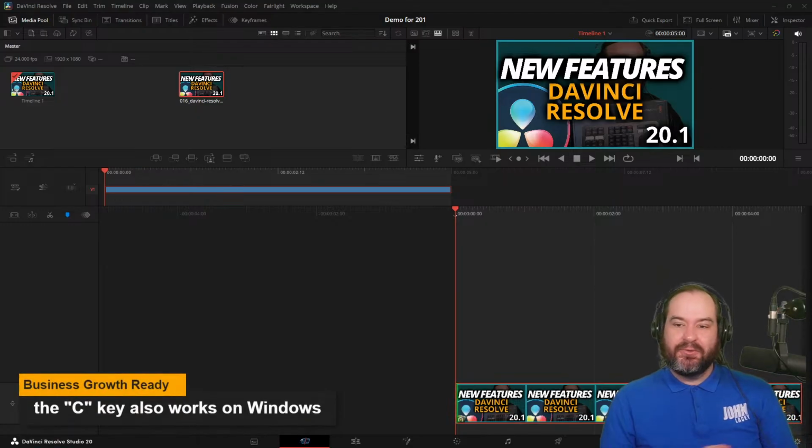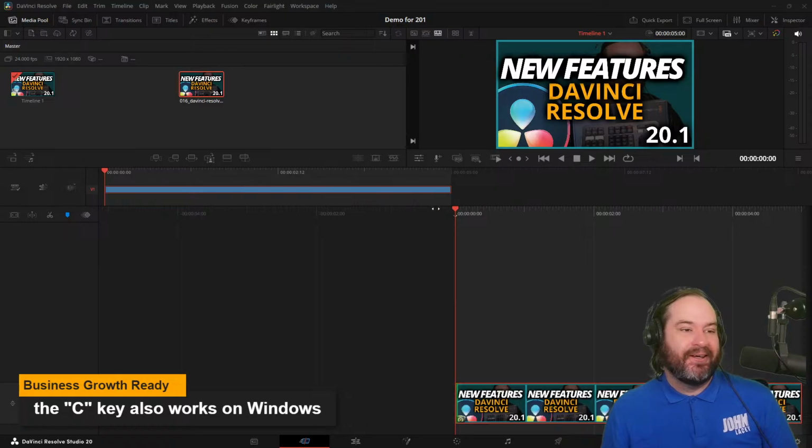Okay, so Business Growth Ready writes the C key also works on Windows. Yes. No, what I meant was that I believe the functionality originated with some Mac specific video editors. I've never heard of it.